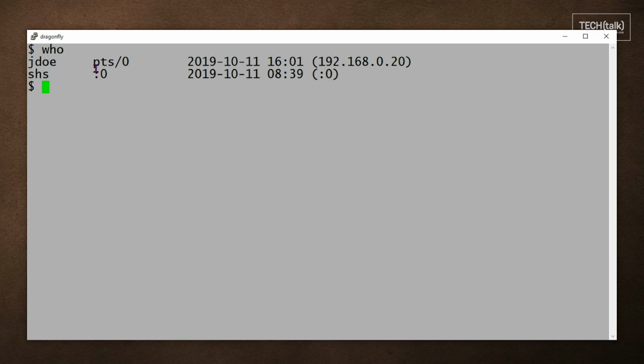There's 2 of them. This particular user is logged in on the console. That's what :0 means. And this particular user up here is logged in on one of the pseudo terminals, and this means that they're logged in from another system on the network, and we can see the IP address there. We can also see the date and time that each of these users logged into the system.